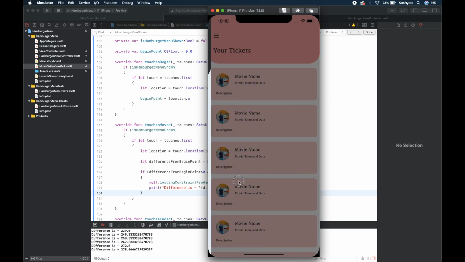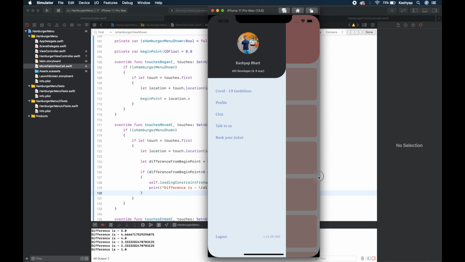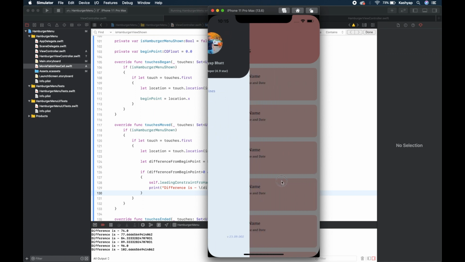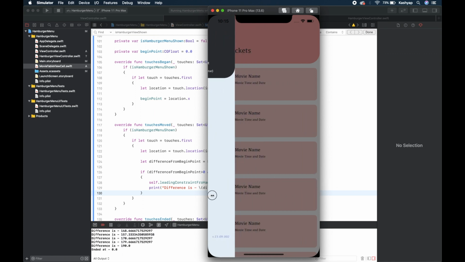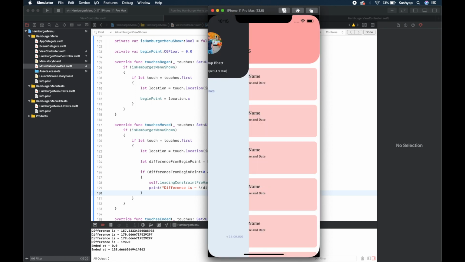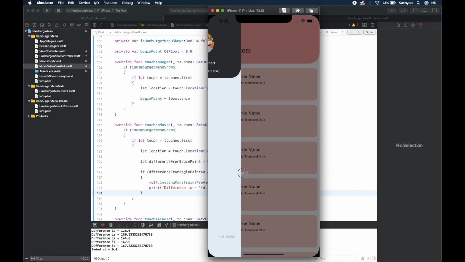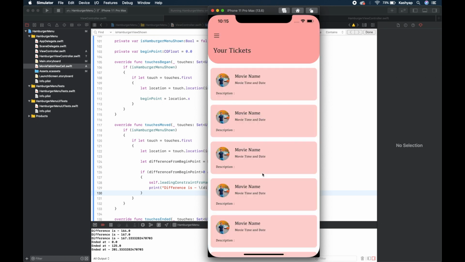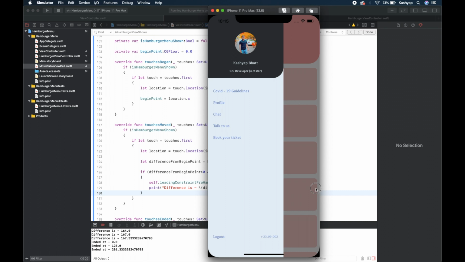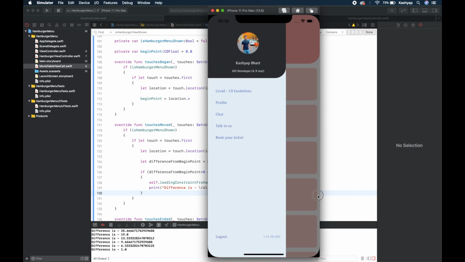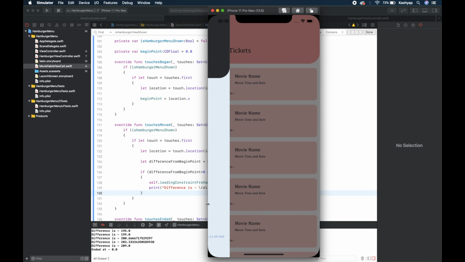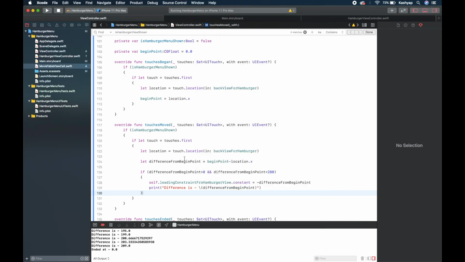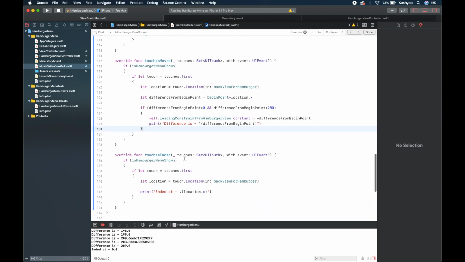If you run the project now, you can see that the hamburger menu is working fine. Here you can see that the hamburger menu is stuck here. That is because the user has started from a point very near the left side and has dragged the menu towards the left side. Here the screen finishes before he can hide the menu. This is where the touches ended method can be used.